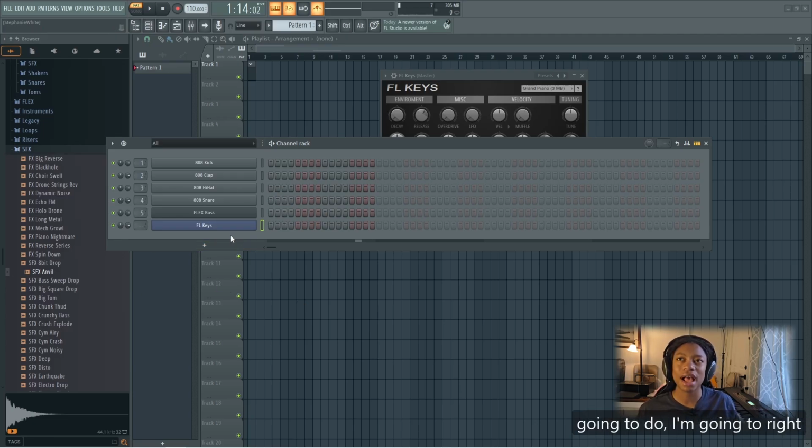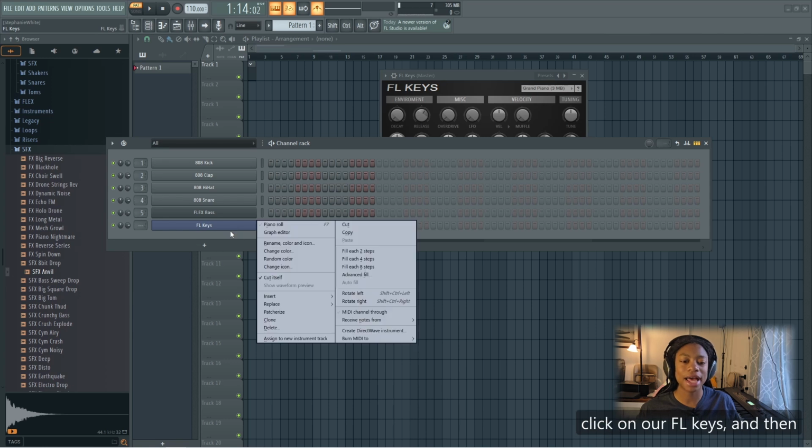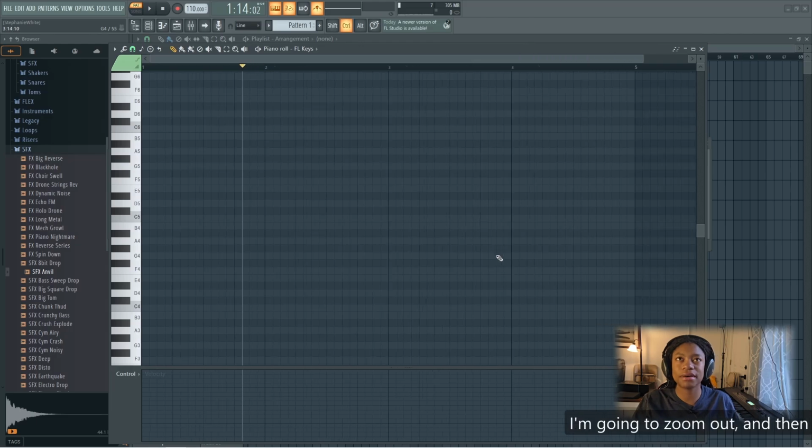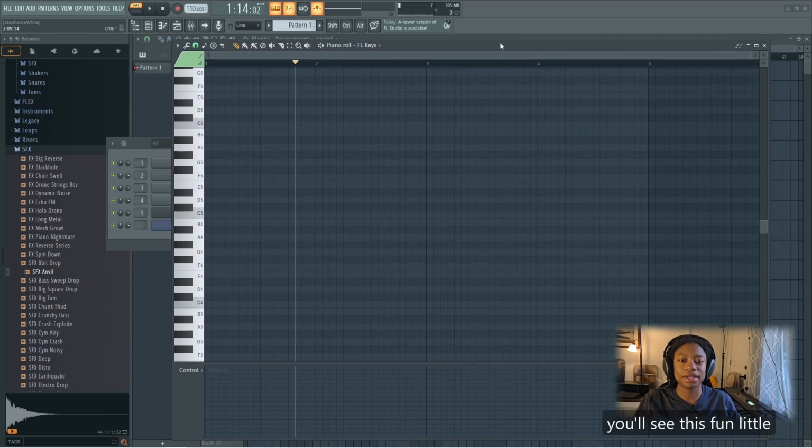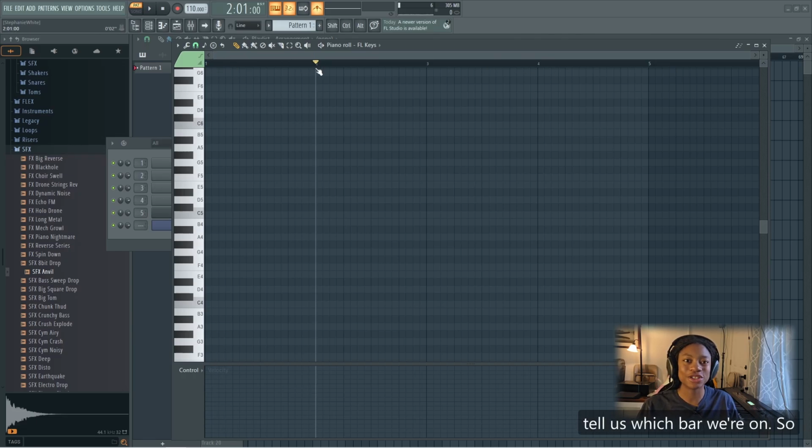So what I'm going to do, I'm going to right-click on our FL Keys and then click on our piano roll. And then I'm going to zoom out, and then you'll see this fun little thing with all of these grids here. Now, there isn't too much to worry about. This is less intimidating once you know what everything does. Now, just really quick, notice how there are these numbers in the top. Those numbers tell us which bar we're on. So which set of beats that we're on. So this is, again, our frame of reference, and you'll hear it once we start to click buttons in here.